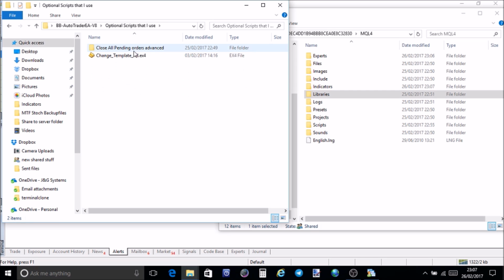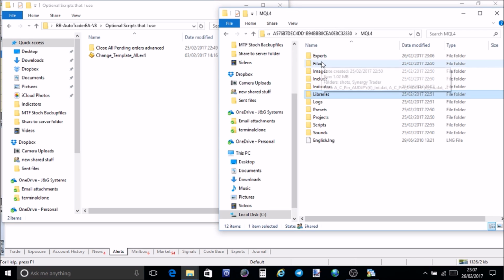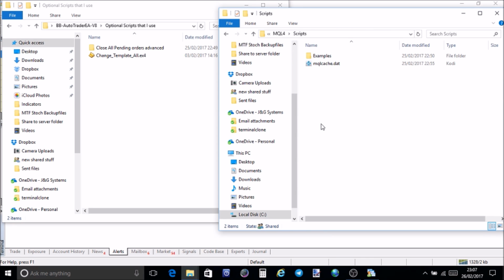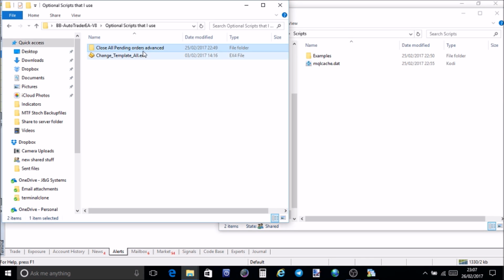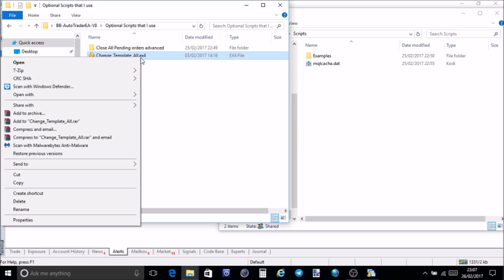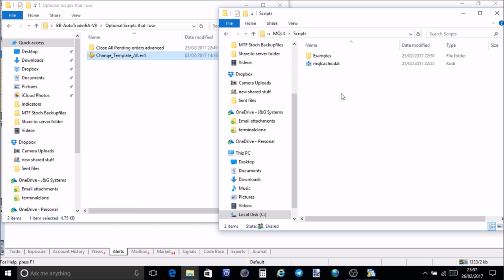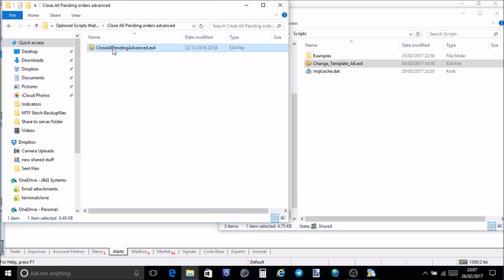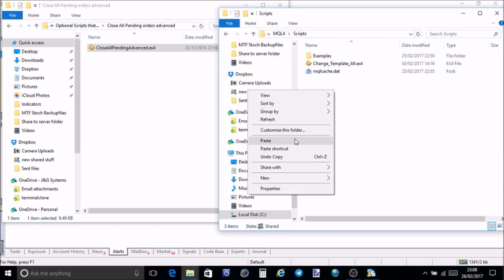Is optional scripts. So I use these, close pending orders and change template all. All you do is the same thing, go to scripts. You can then just copy these, copy that one there, so that one's a folder. Copy script, there's that one, and close all pending orders. These are not my scripts, these are just handy ones I use.